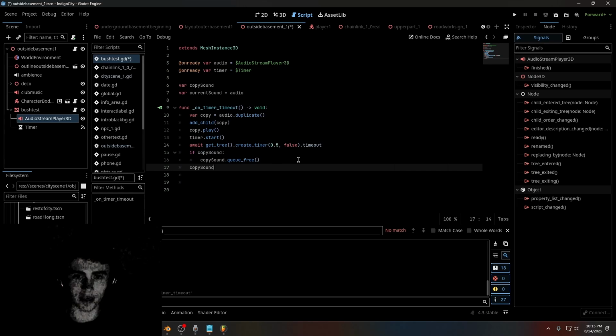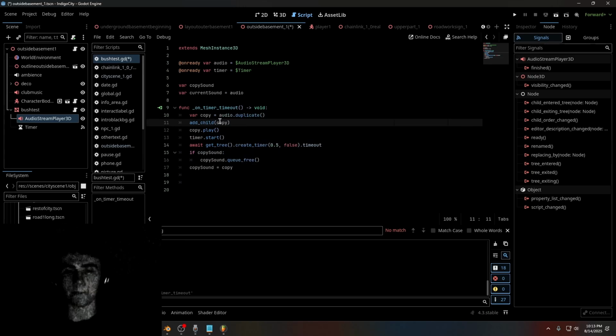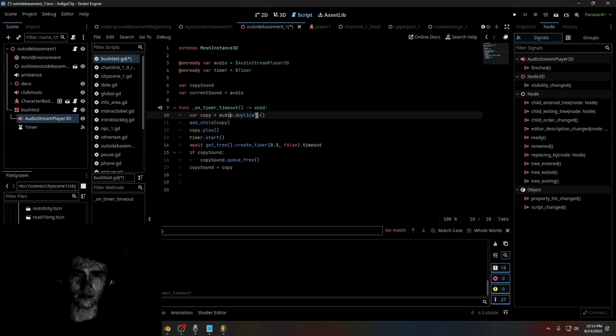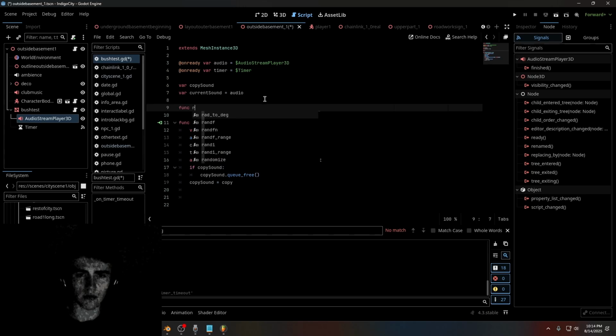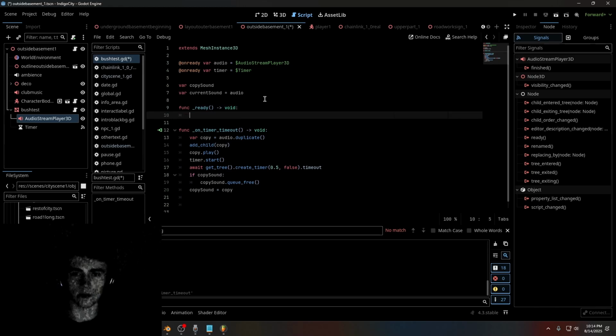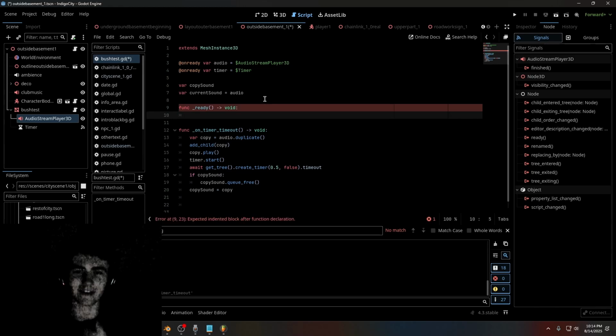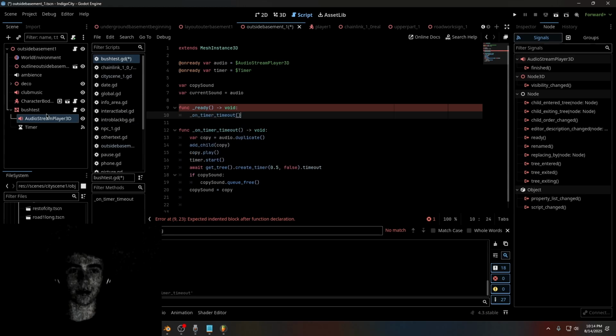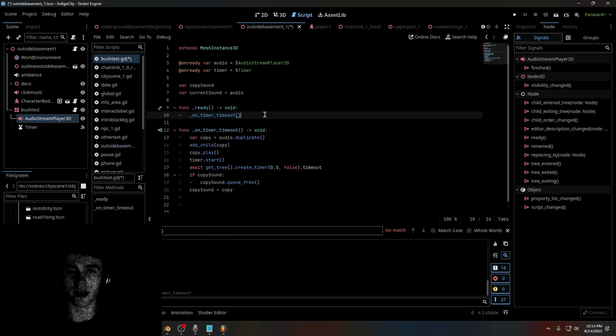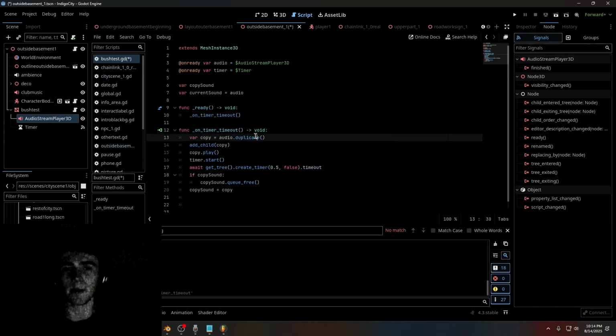And then we set copy sound equal to copy, because that is the new current audio that's playing. And so, yeah, I think it's just like that. And then you can add a ready function, where the function runs at the start of when you start your game. And then we can call the on timer timeout, so we don't have to worry about doing anything weird with playing the audio. This just starts the whole thing up. And yes, I think that's it.